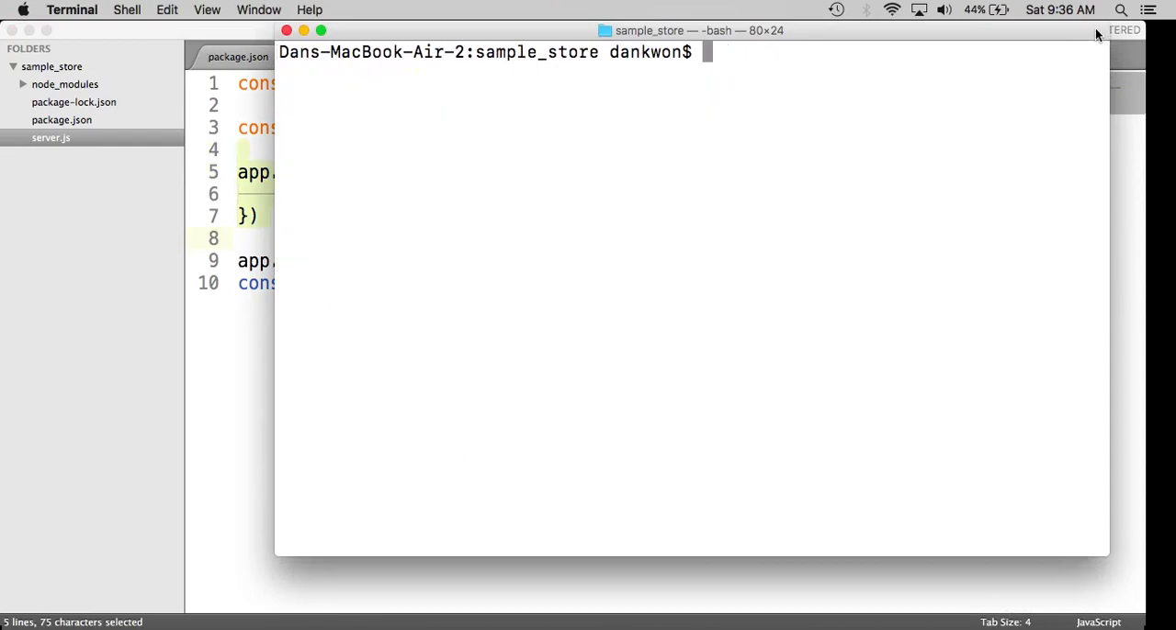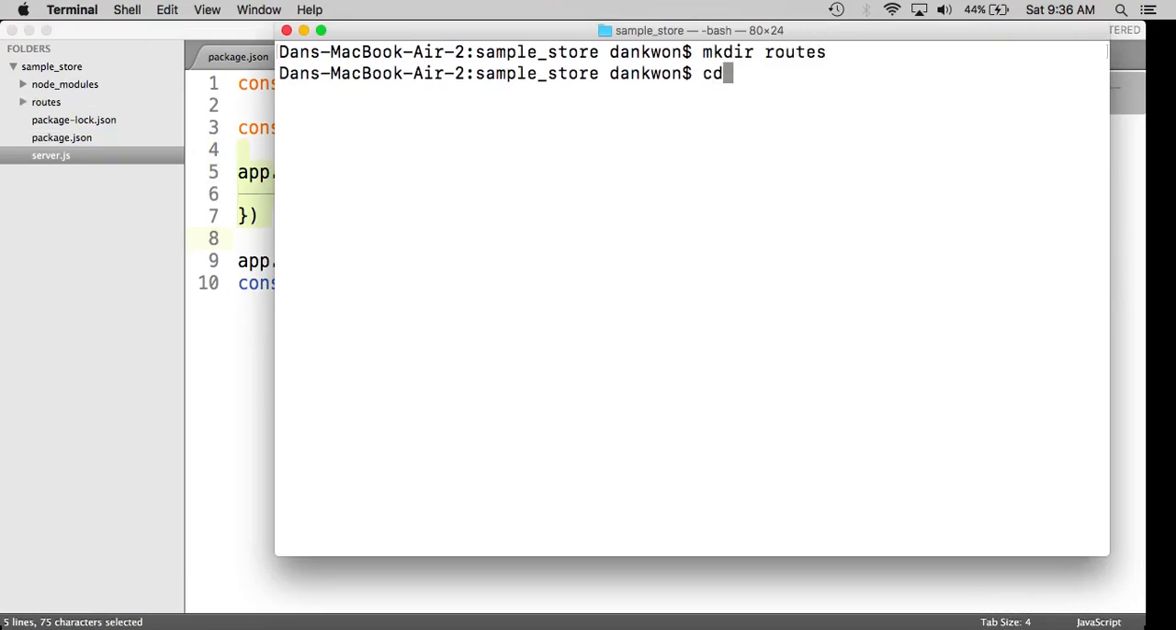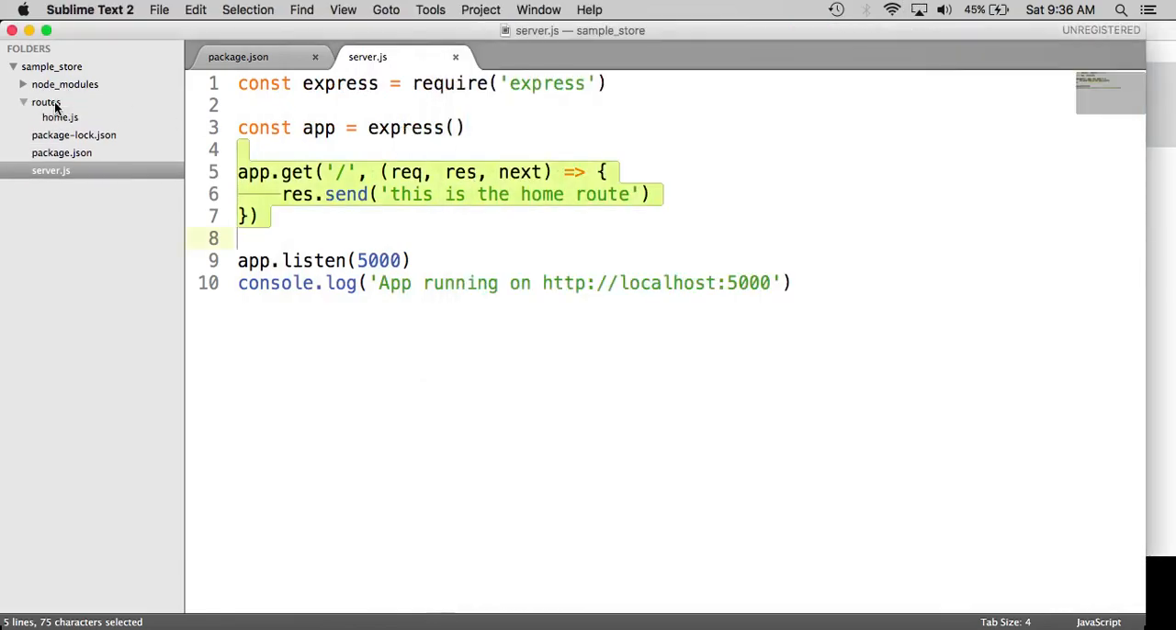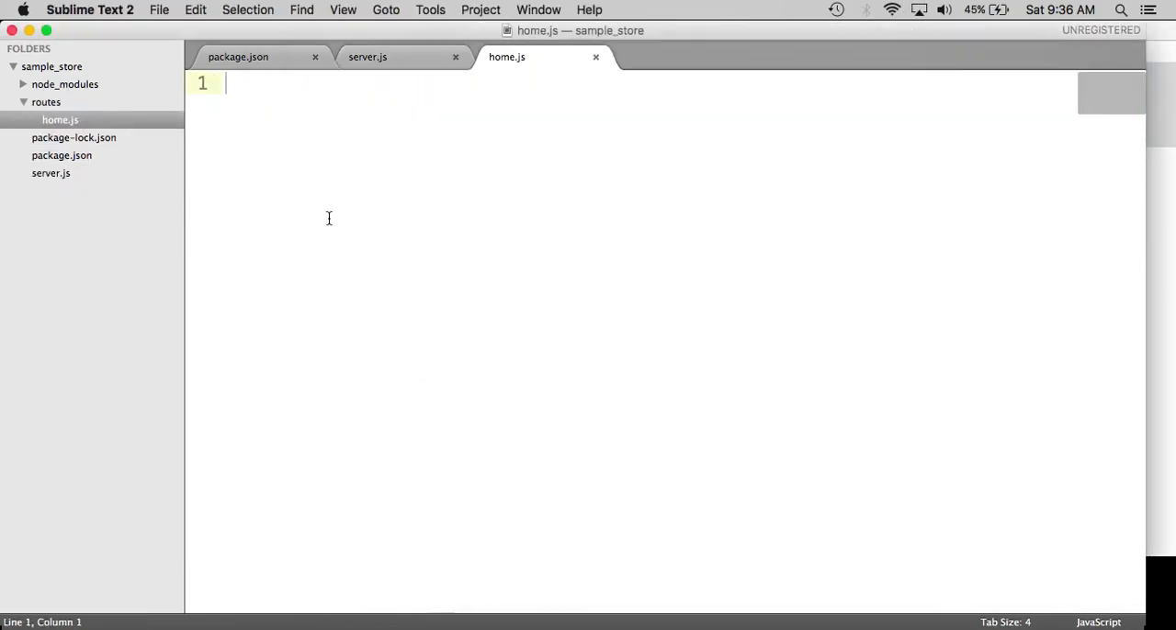So create a new directory called routes and cd into it. And we're going to create a new file called home.js, which will handle the routing responsibilities for the home page, and cd back to the root directory. And then inside the routes directory, we have to import Express, of course.